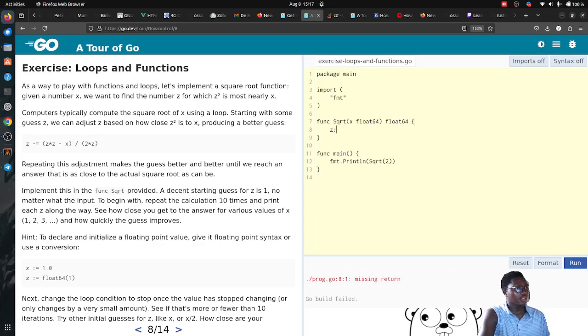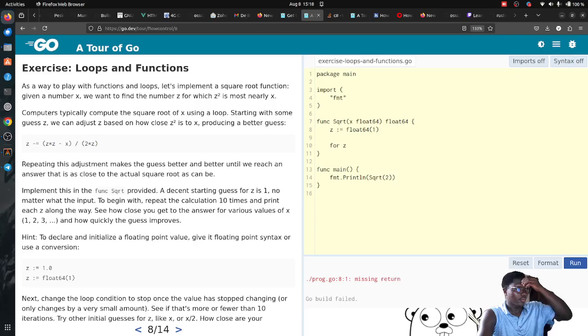So we have z like that. Instantiate it as 1.0, and then we have it like that. We can either instantiate it like that, or we just call the float64 method, and then we call 1 inside. Then what we're going to do is run a for loop, and we're going to say for z, so we're adding like 1.0.